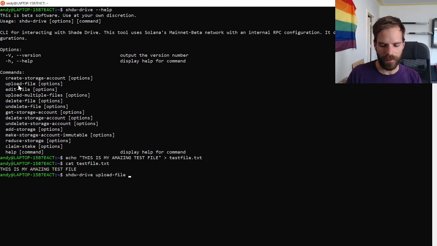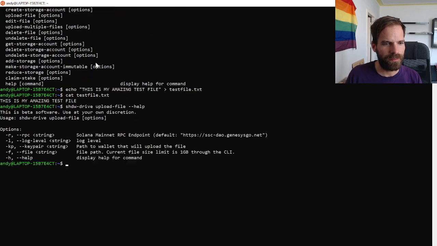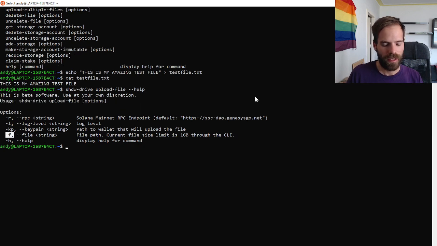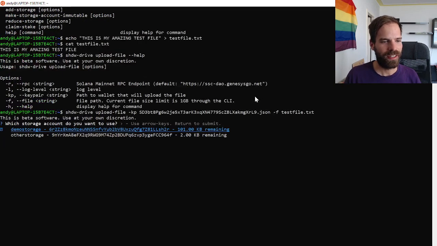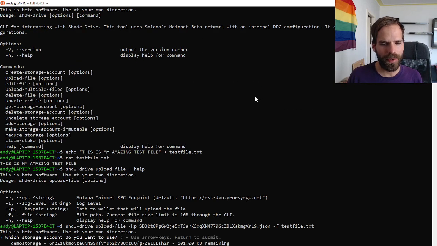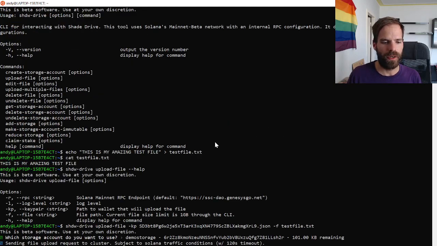Upload file. What else does this need? Key pair and the file. Pretty simple. Current file size limit is 1 gigabyte. Okay, so let's do this. We need the key pair, which we can provide, and then the file, which we can also provide. Test file. Boom. Let's do it. Where do you want to upload that to? Well, obviously to this one.